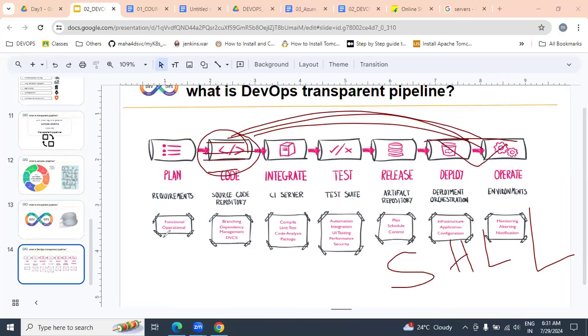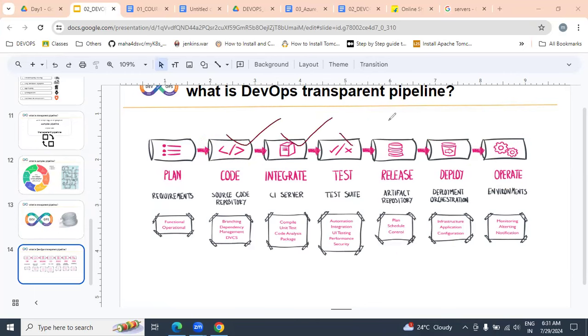But let us try to understand the roles and responsibilities at each and every stage. What exactly are our roles and responsibilities? Let us try to understand right now. Are we part of planning? No, forget about this. Are we part of coding? Yes. That means are we going to be writing anything? No. Writing is the responsibility of the developer, not yours.